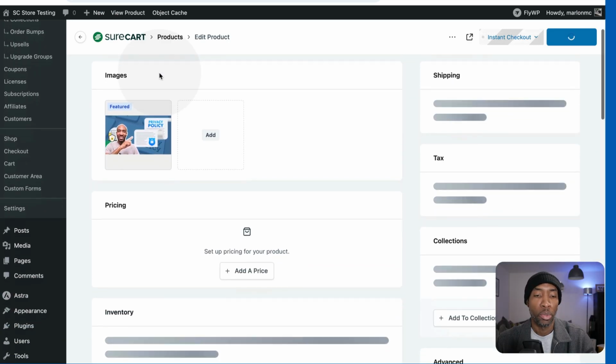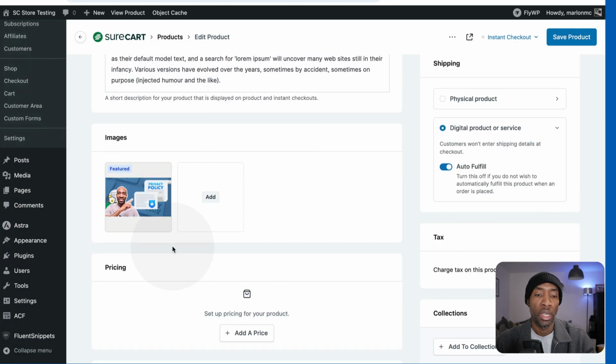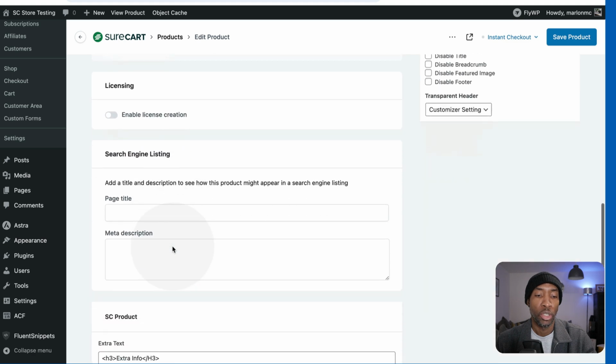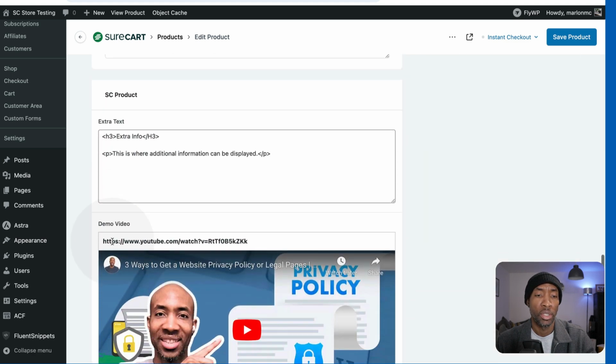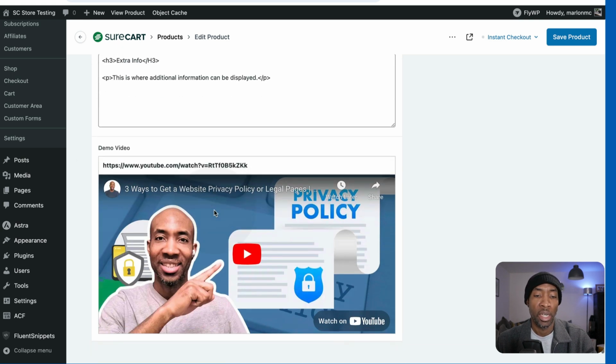When you're setting up your products, all you now have to do is put the extra information in the custom field sections here under the SureCart products, or whatever you called the field group, and embed your video, and you're good to go. So pretty much that's all you have to do at this point in time.